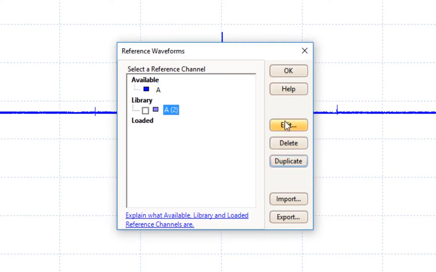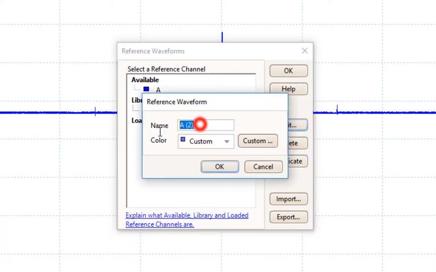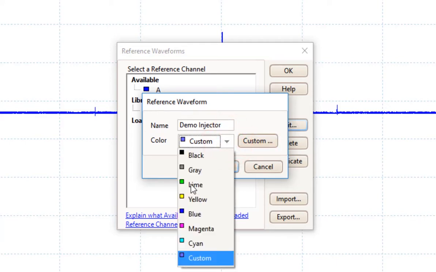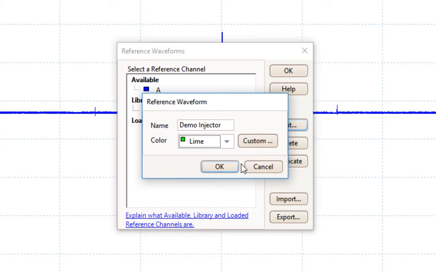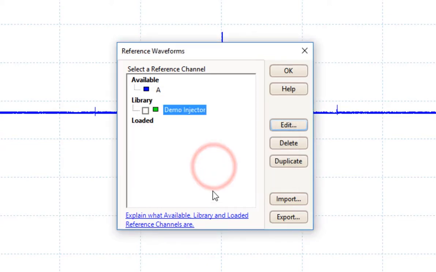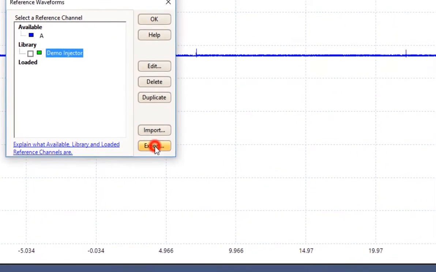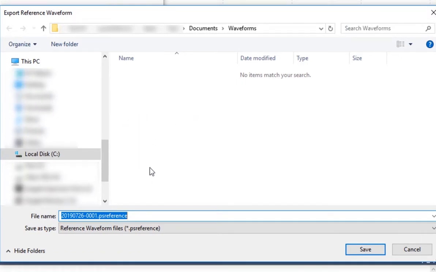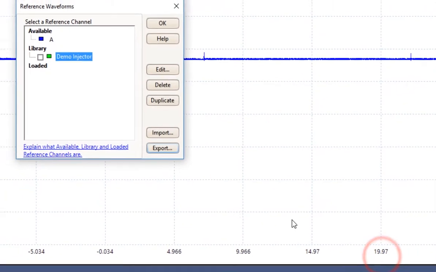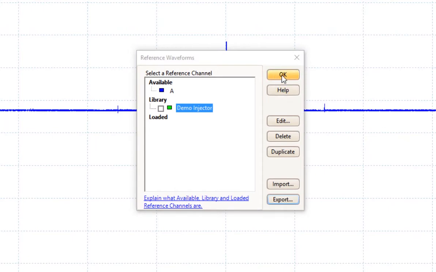And this is going to be the opportunity to name this and give it a specific color. So I'm going to go ahead and change the name to Demo Injector. And I want a color that's going to make it obvious that it's not the color that I'm using. Then I'm going to go ahead and click on Export. This will give me a chance to save it, and again I'm going to name it Demo Injector and click Save. We will now click OK.